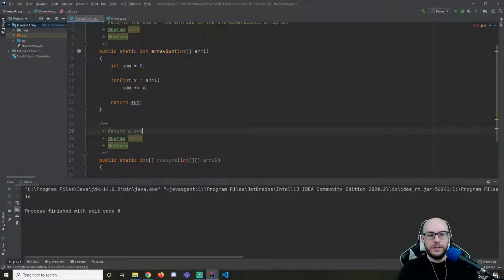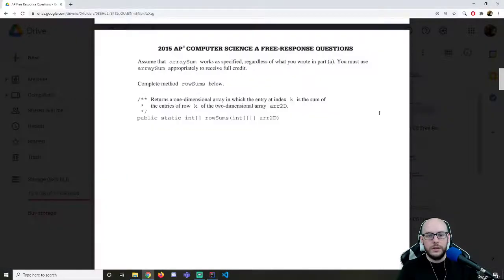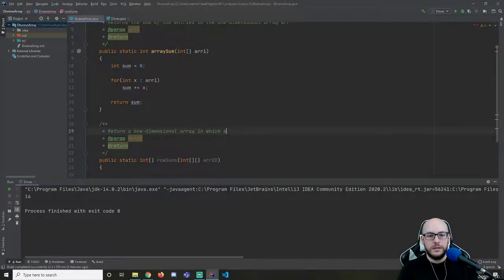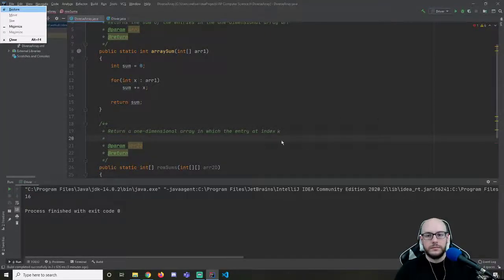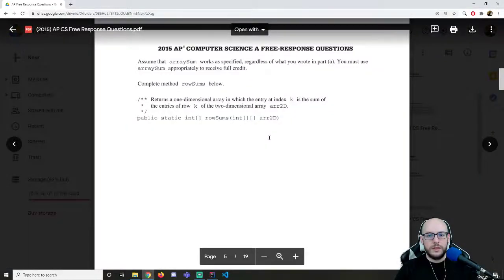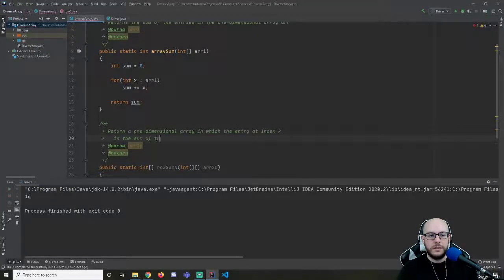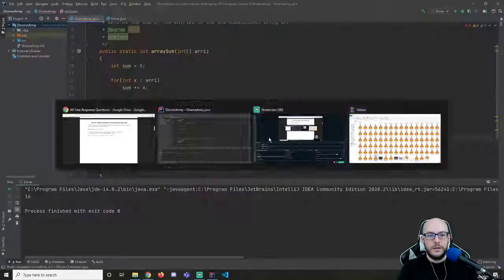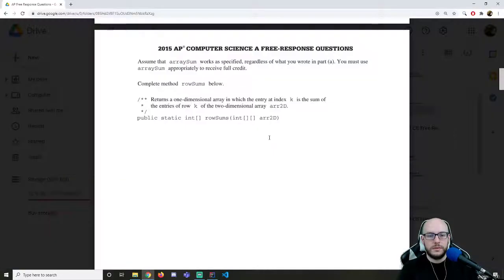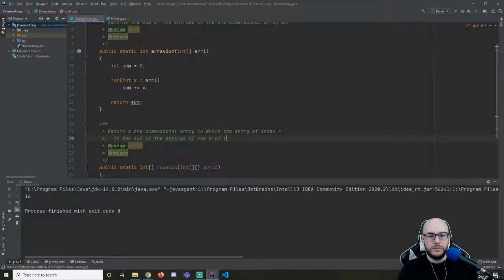Returns a one-dimensional array in which the entry at index k is the sum of the entries of row k of the two-dimensional array ARR2D is what it's called here. Oh, I typoed this one earlier.